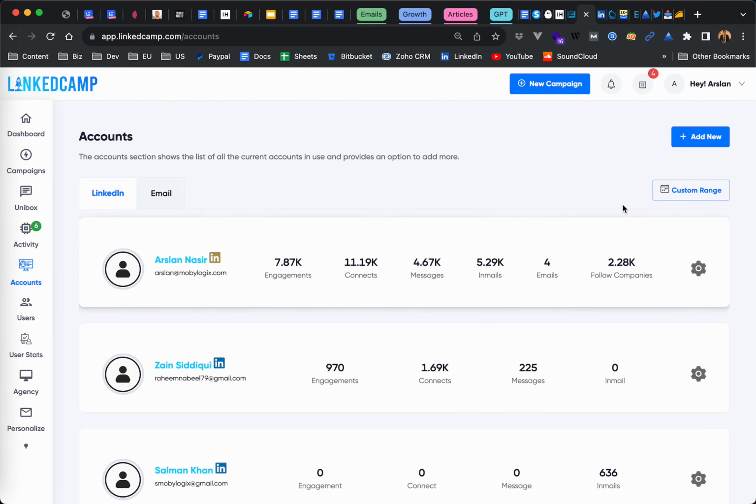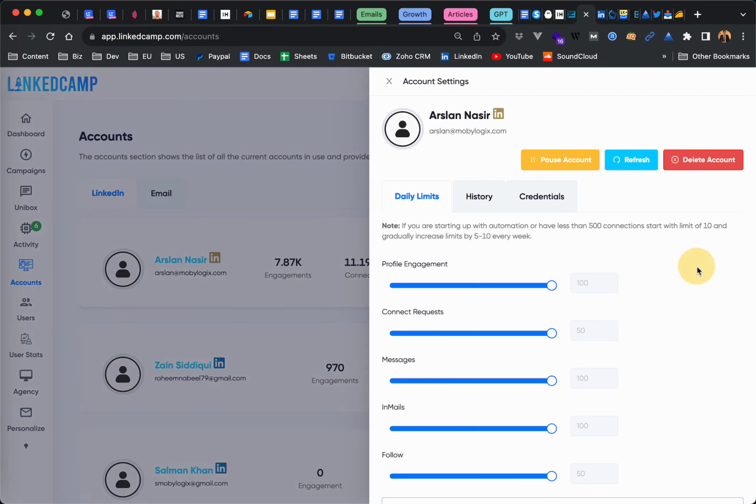So here we have the list of all these accounts. Here you get to manage the daily limits, the number of how many messages you want to send each day, how many connect requests, emails, follows, engagements. You can increase or decrease the limits right from here. Then you can also pause the account, refresh account, or remove the account anytime and connect the new one.